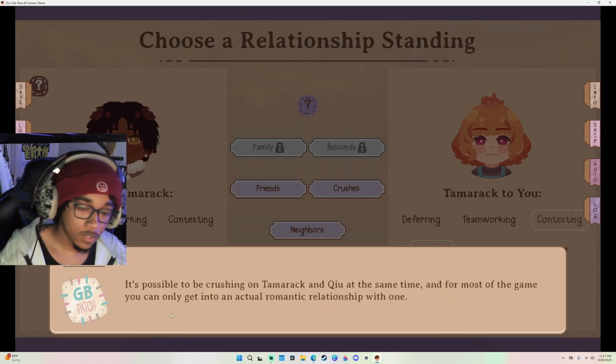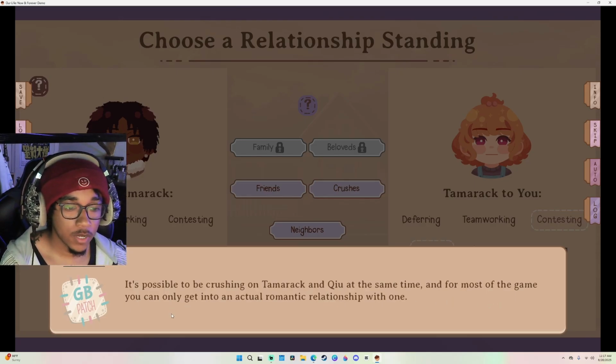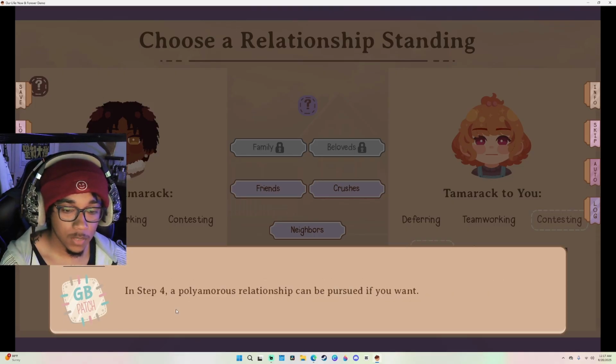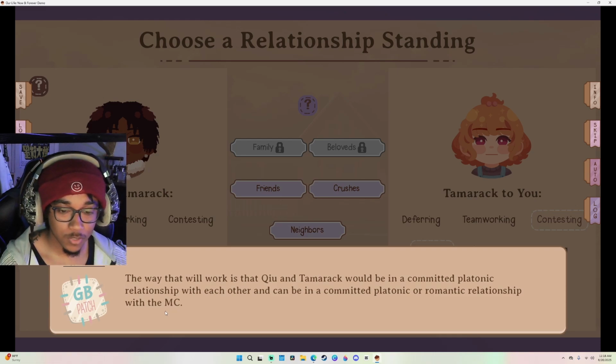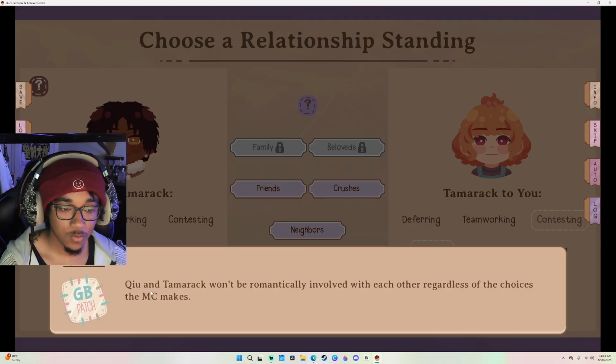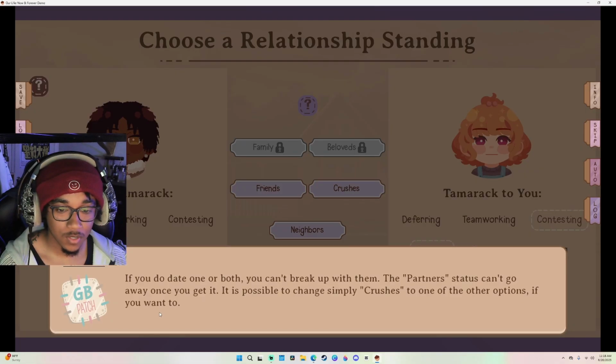Ooh! It's possible to be crushing on Tamarack and Chiu at the same time, and for most of the game, you can only get into an actual romantic relationship with one. In step 4, a polyamorous relationship can be pursued if you want. Whoa! The way that will work is that Chiu and Tamarack will be in a committed platonic relationship with each other and can be in a committed romantic relationship with the MC. Chiu and Tamarack won't be romantically involved with each other regardless of the choices the MC makes. If you do date one or both, you can't break up with them.